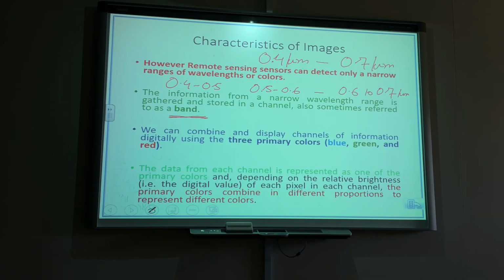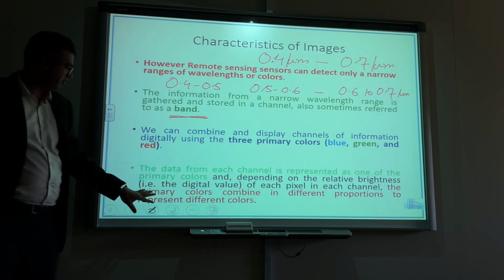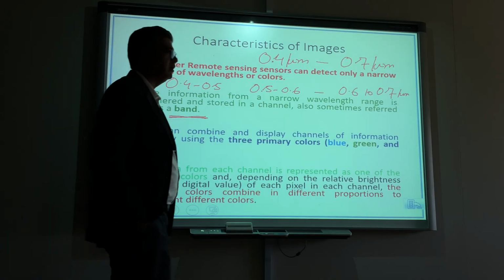By default it is blue, green and red. Now it is up to me: if I assign my blue image to the blue band, the green image to the green band and the red image to the red band, then I will get a true colored image. But if I assign any other combination, I will get a colored image, but that will be a false colored image. That will not be a true image. The data from each channel or each band is represented as one of the primary colors, and depending on the relative brightness of each pixel in the channel, the primary colors combine in different proportions to represent the different colors.